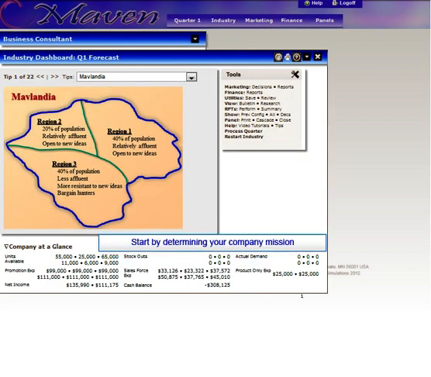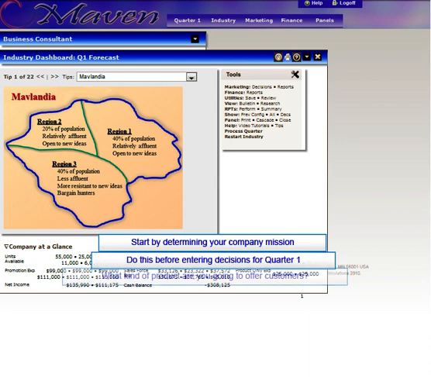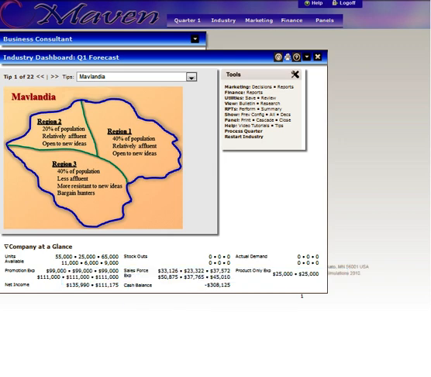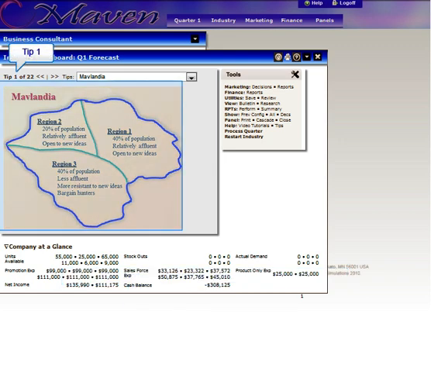If you have not yet determined your company mission, you need to first do this. Before you can make any decisions for quarter one, you need to have decided what kind of product you intend for your company to provide its customers and what strategy you will implement to fulfill your mission successfully. To help you in making this decision, you should first look at Tip 1.